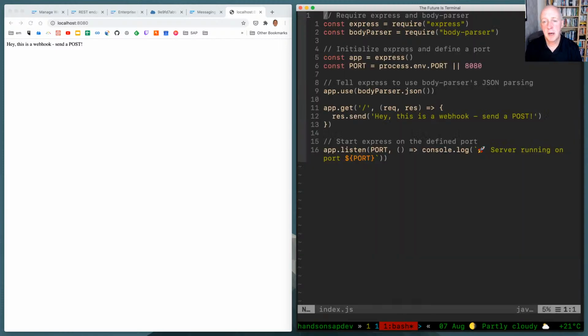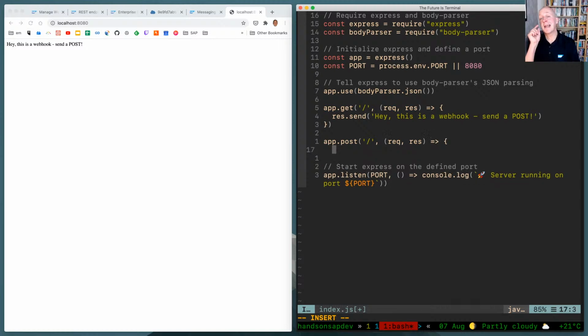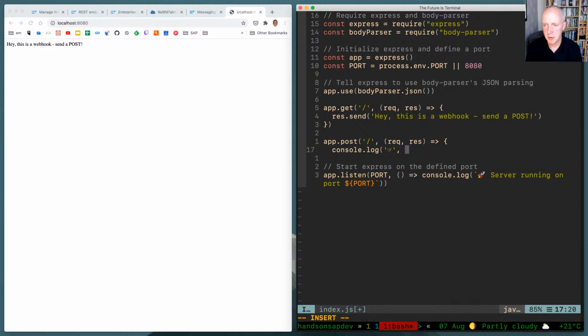So now we're going to have an app.post, and we'll receive request and response. Basically this is handling any post requests going to the root path. All we want to do is log out what we get. This is going to be the payload of the message that the webhook receives. So we want console.log and then the request.body. Hopefully that's parsed into JSON for us by the body parser.